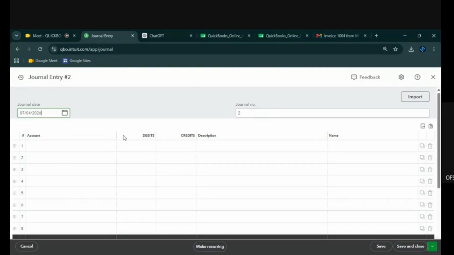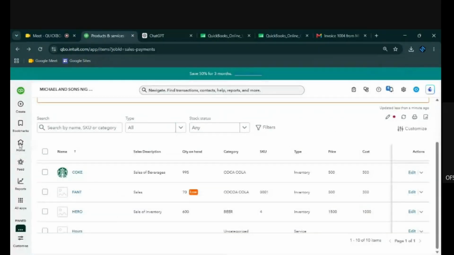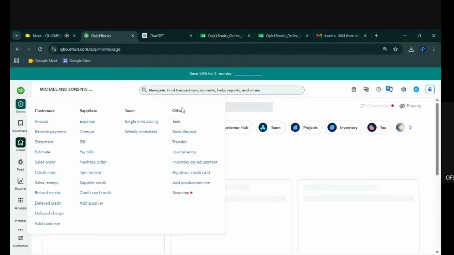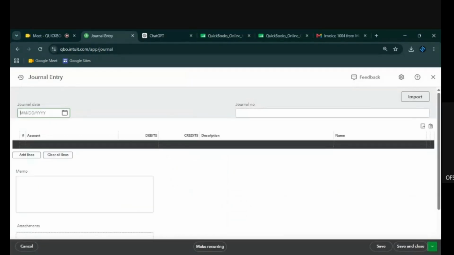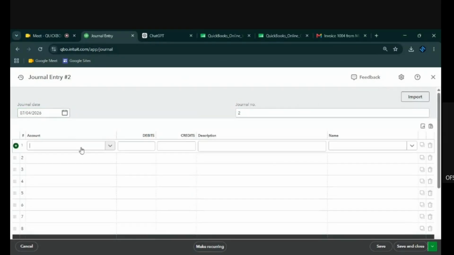So in journal entry, just treat your journal like your regular journal. So if you want to make a journal entry, sorry for being fast, come to plus. Under plus, you come to others. Inside others, you will see journal entry. So you click on the journal entry, and it will open this place for you. So it's simple, very simple.